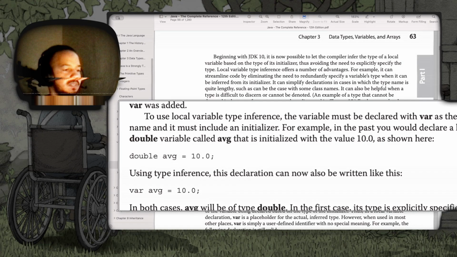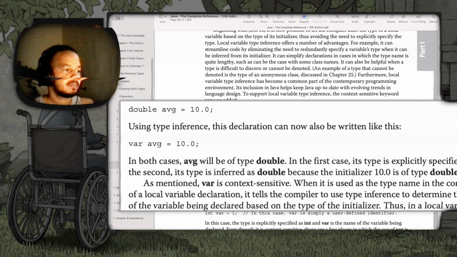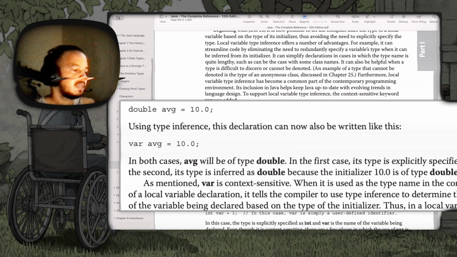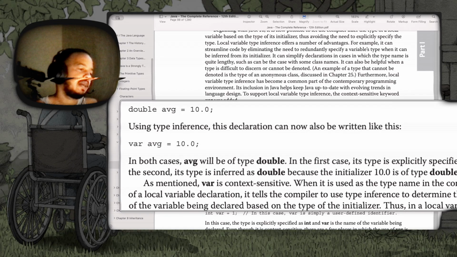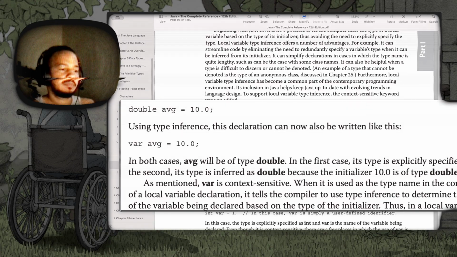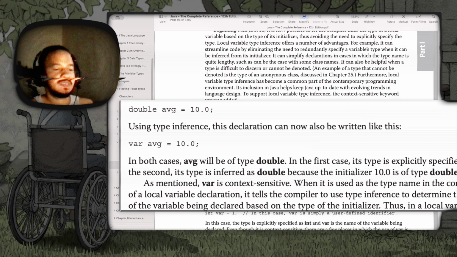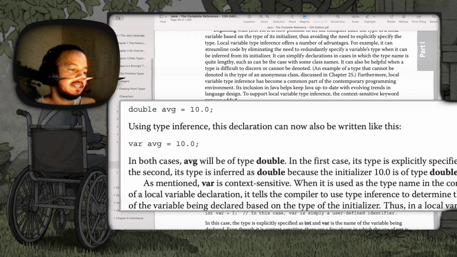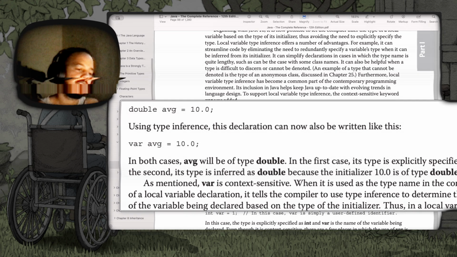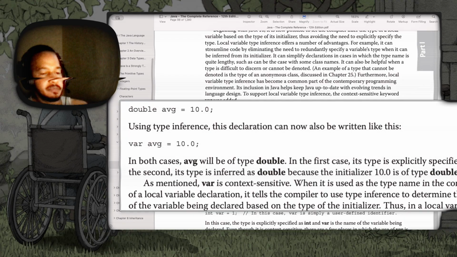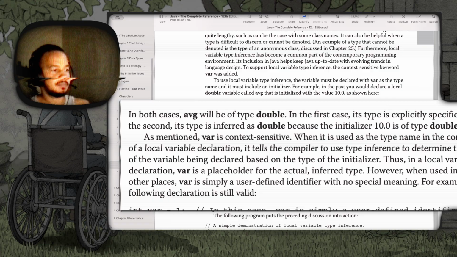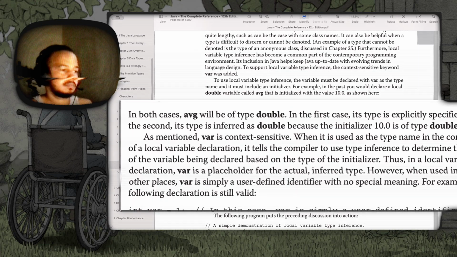Okay, so let's just scroll down a little bit. Using type inference, this declaration can now also be written like this. In both cases, average will be of type double. In the first case, its type is explicitly specified. In the second, its type is inferred as double because the initializer 10.0 is of type double. Okay, so let's just scroll up a little bit.